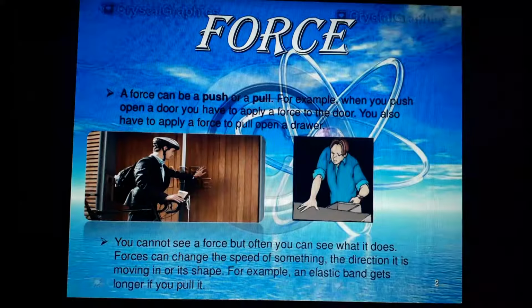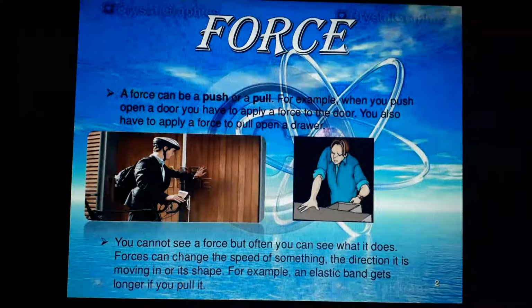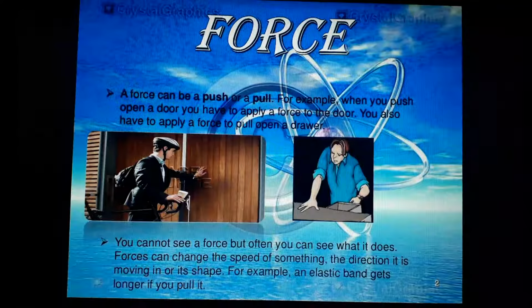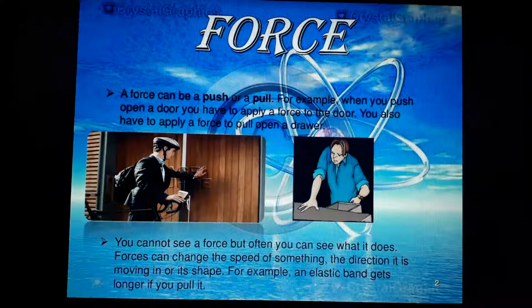Force can change the speed of something, the direction of something, or its shape. For example, an elastic band gets longer if you pull it. So what all things can force change? It can change the speed. It can change the position. It can change the direction of a thing, and it can change the shape of a thing.